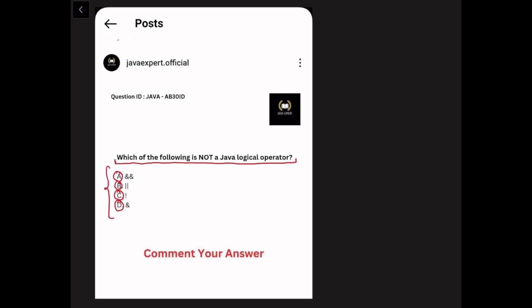But before that, just let me tell you how many total logical operators we have in Java. In Java, there are three primary logical operators. First one is a logical AND operator. Second one is a logical OR operator. Third one is a logical NOT operator.